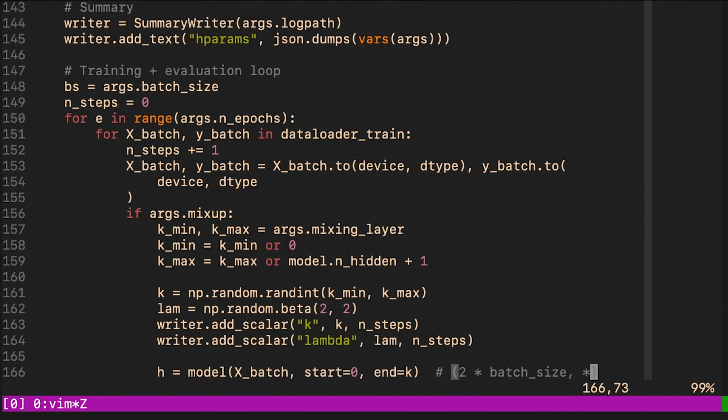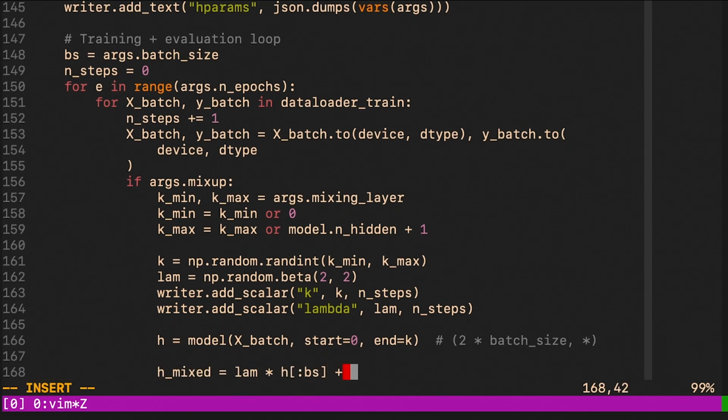And now we do the first part of the forward pass. We take the input features and we run the forward pass all the way until the kth hidden layer. Now we actually use the fact that our batch is twice as big as what was desired. And that is because we are going to split it in half and then mix the first sub-batch with the second sub-batch. And this mixing is nothing else than a convex combination. Another way to implement this would be to have a single batch and then just shuffle the samples inside of it. But yeah, I just went for this implementation. Clearly, this implementation is more memory heavy. Anyway.